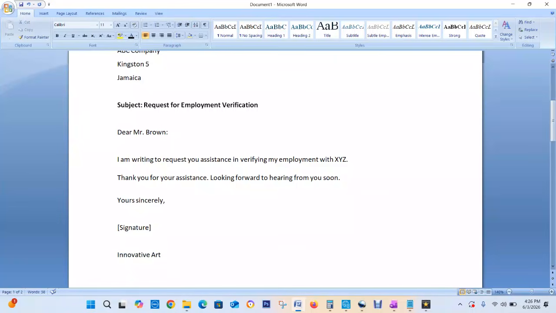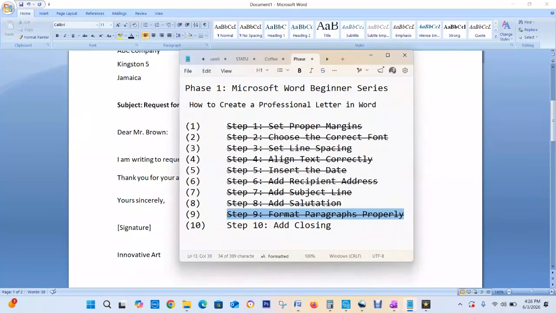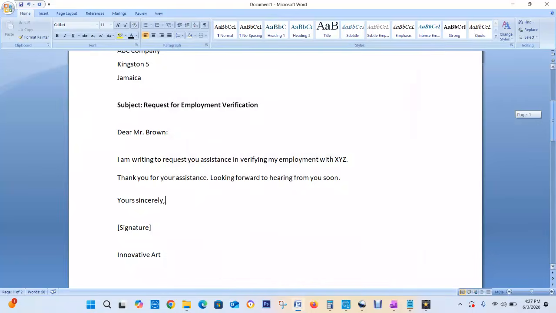If you don't have the person's name, you would use something like yours faithfully, or faithfully yours. Some people say yours faithfully, some people say faithfully yours. But I prefer yours faithfully. And that's a good way to close your letter. And yeah, there we go. We are at number 10. We strike that off and we have completed the 10 steps in knowing how to do a professional letter.